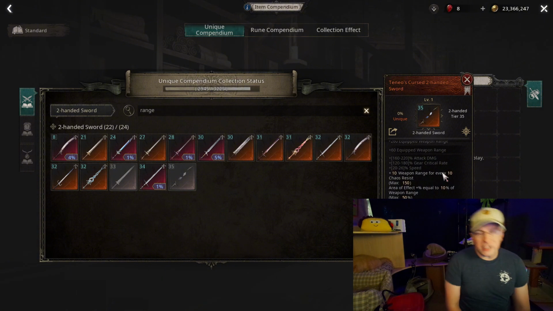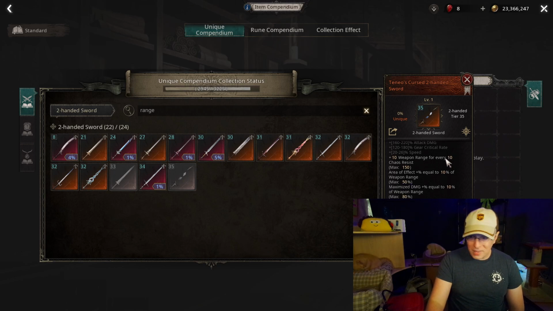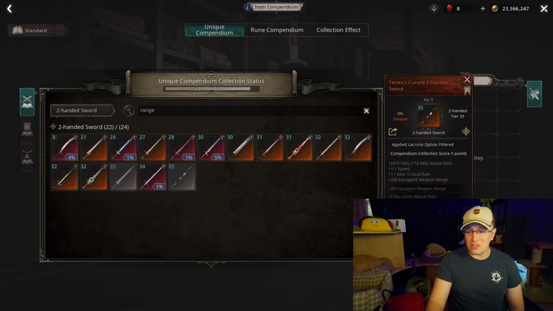This weapon only drops from Teneo on the tier 12. I don't remember what the map is called. It's the map you get from doing Custodia unique maps. This thing is absolutely wild in terms of weapon range and area of effect and stuff. It's a really crazy thing.